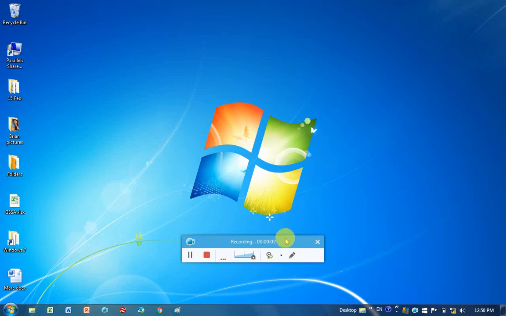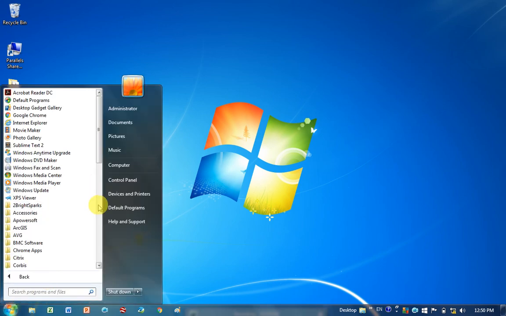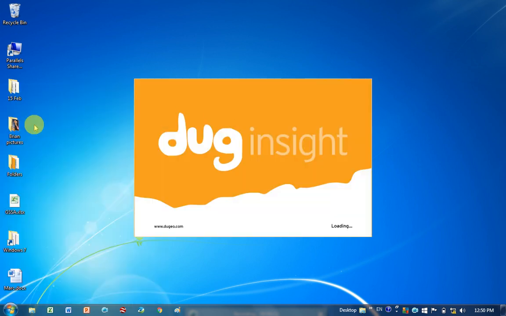Okay, we're going to look today at how to import 3D data into Dug Insight. So open up Dug Insight, navigate to it on your computer, it just takes a moment depending on the size of your computer.